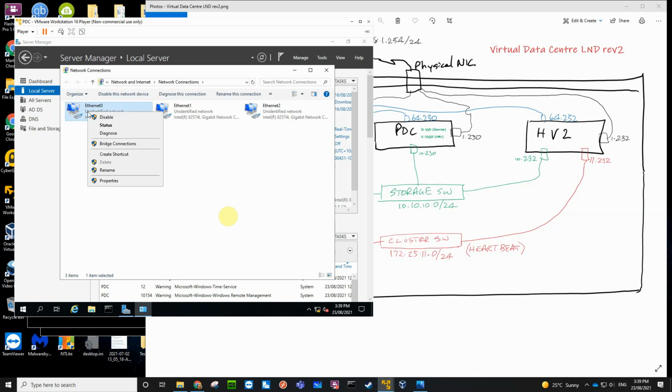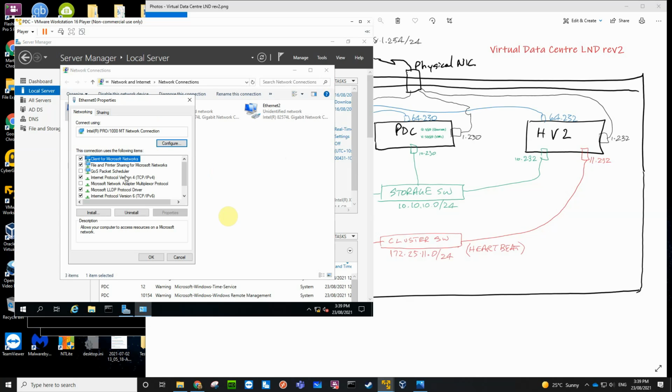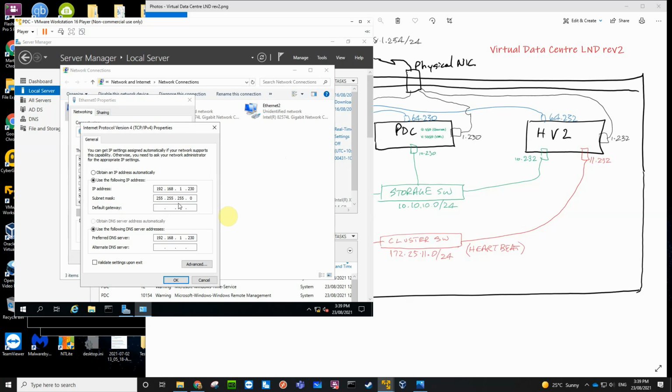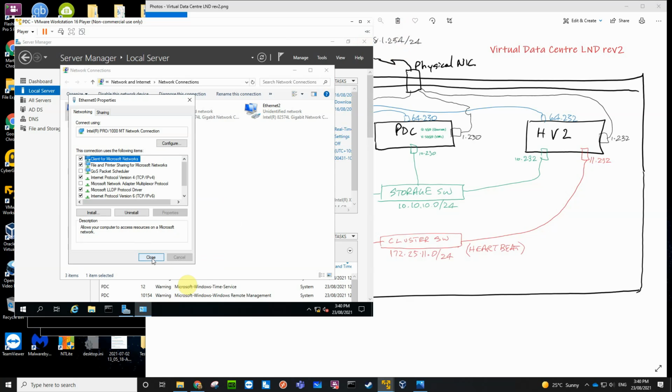Okay, so if I just click on that, the first card is that card there. If I look at the properties and look at the IP version 4 in the properties, sorry, that's the one that goes out. Because that's the one that goes out to the internet, it should have a default gateway of 192.168.1.254, which you can see up here is the IP address of my router out of the network. So that's that network.